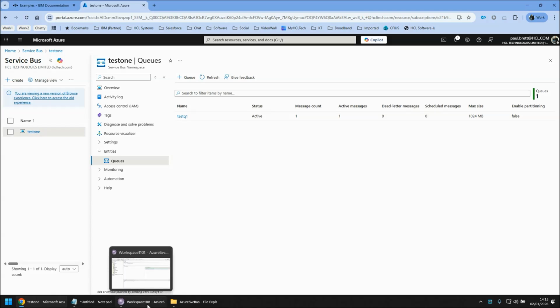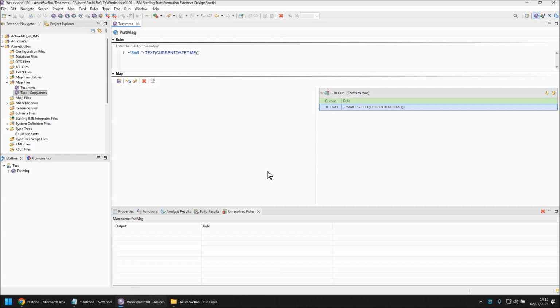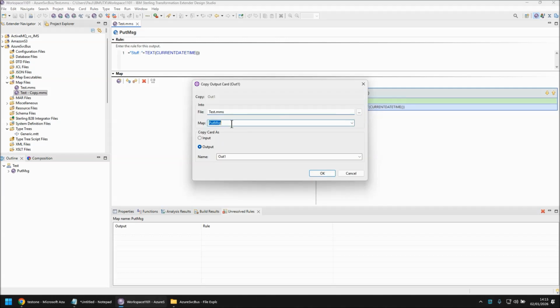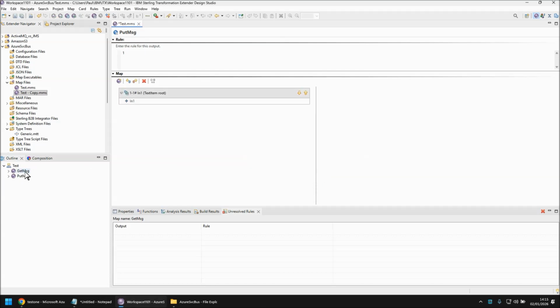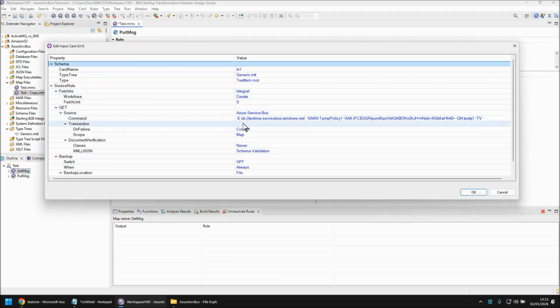Okay, let's write a map to retrieve that message. I'm going to copy this card to a new map called getMSG. It's going to be an input card and it's going to be called in1. Now this map has an input card. The connection string is still there. It's almost exactly the same.